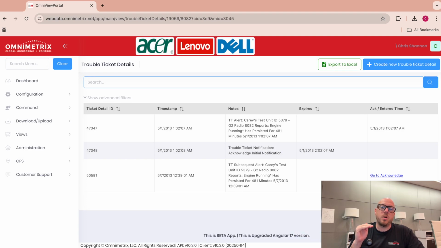So anytime someone logged in and acknowledged the trouble ticket, you'll be able to see the details here. It'll have a detail ID for tracking purposes, a timestamp. You can put notes in there as well, along with the acknowledgement.